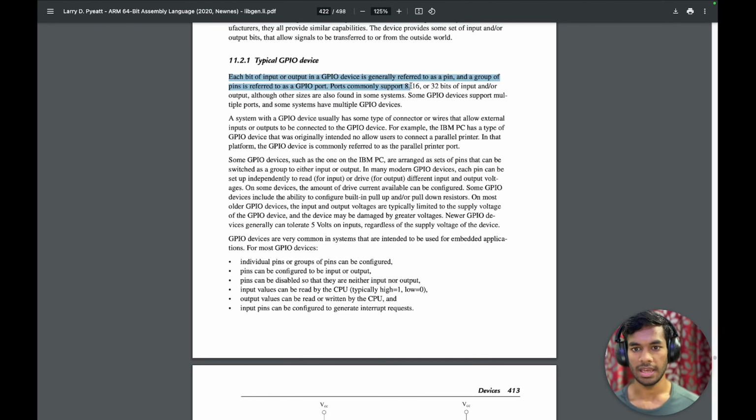Ports commonly support 8, 16, or 32 bits of input and or output, although other sizes are also found in some systems. Some GPIO devices, such as the one in the IBM PC, are arranged as a set of pins that can be switched as a group to either input or output. In many modern GPIO devices, each pin can be set up independently to read for input or drive for output, with different input and output voltages. On some devices, the amount of drive current available can be configured.